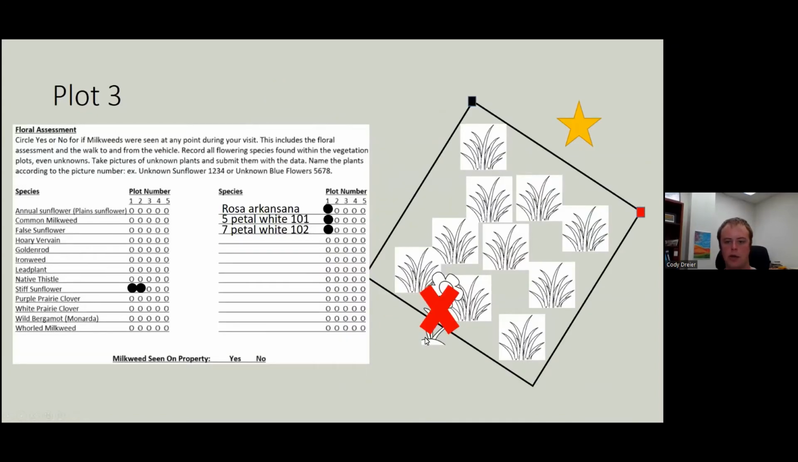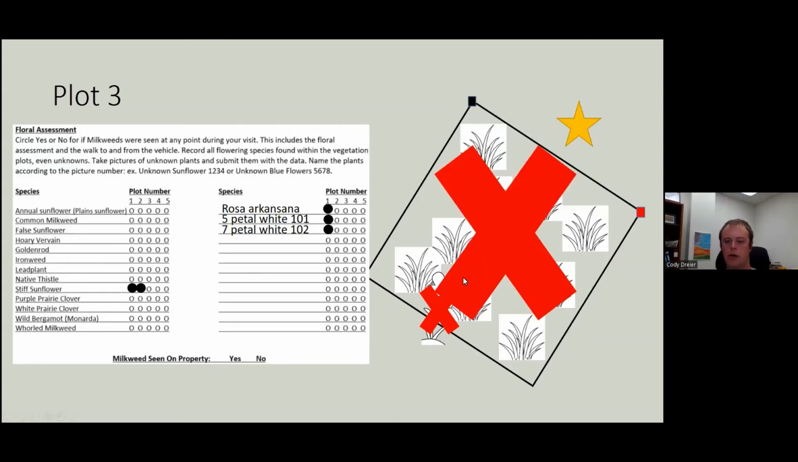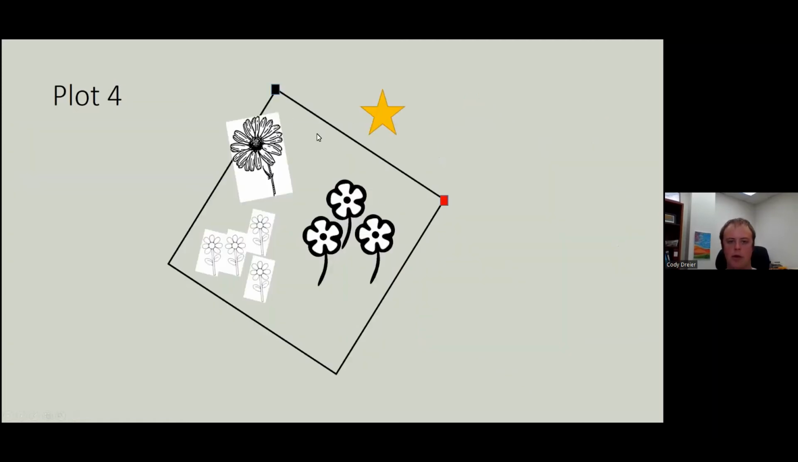We do not include our 5-petal white again. It is rooted outside of our plot, so it does not count. For the vegetation plots, they are rooted in the plot, not just falling into the plot. We also are not going to record the whole bunch of grass. So none of column 3 got marked, which is perfectly fine if you saw nothing. Move on to plot 4.